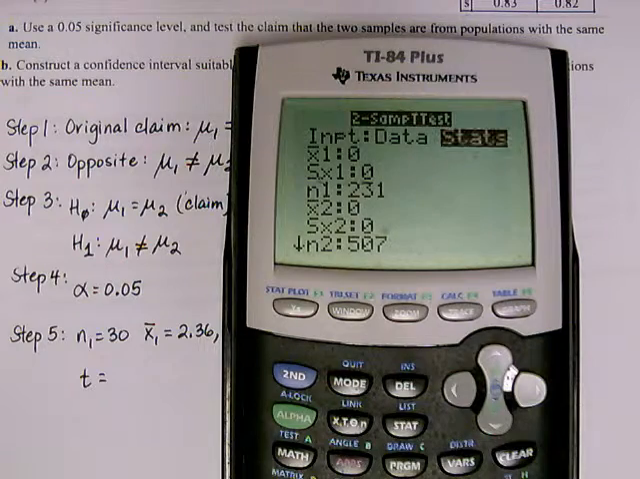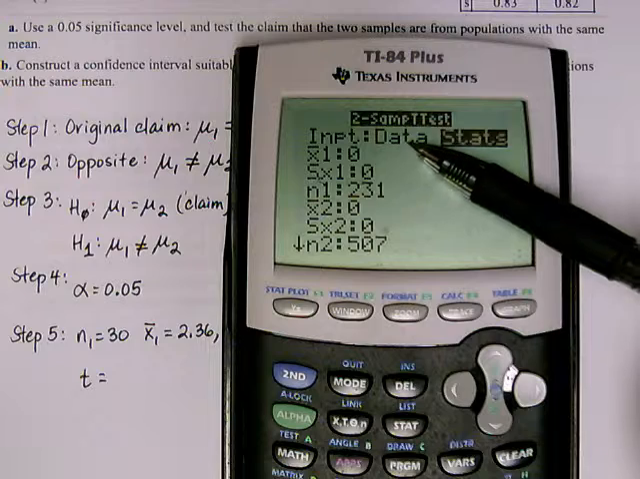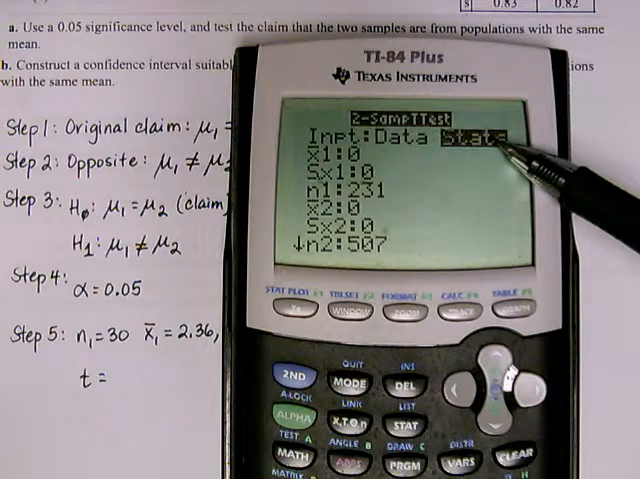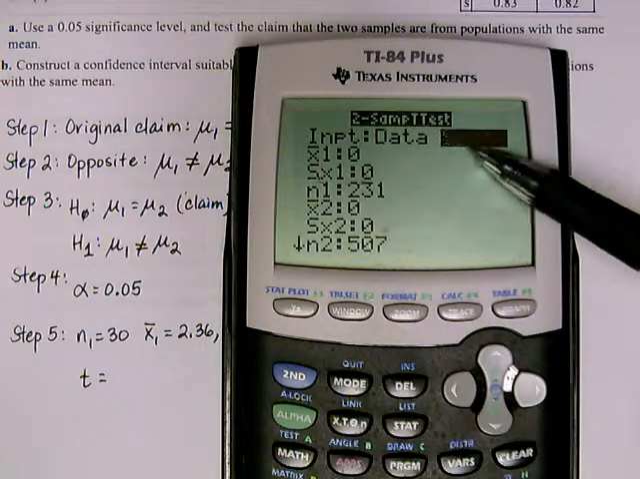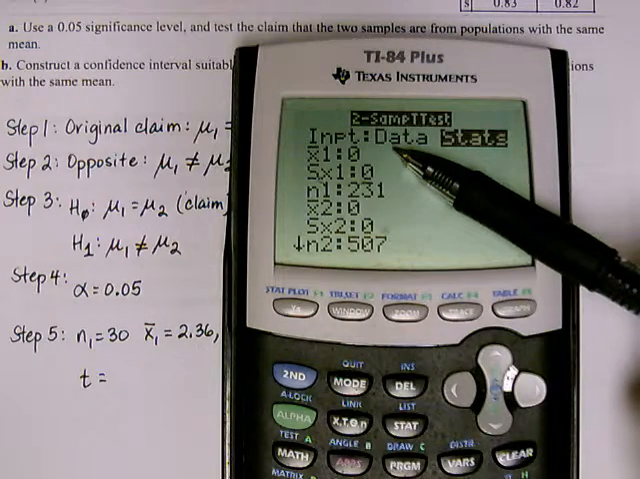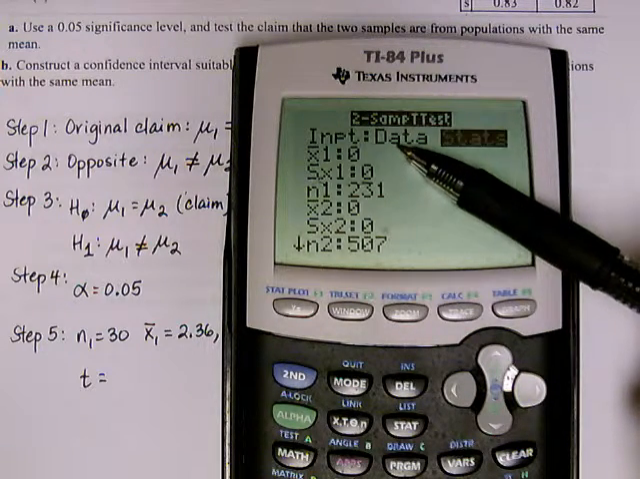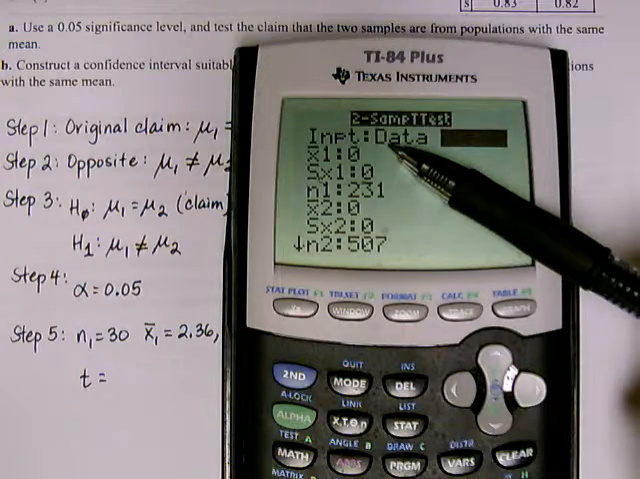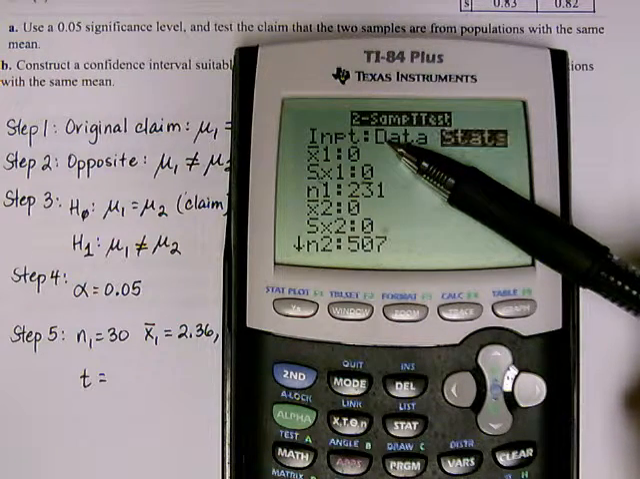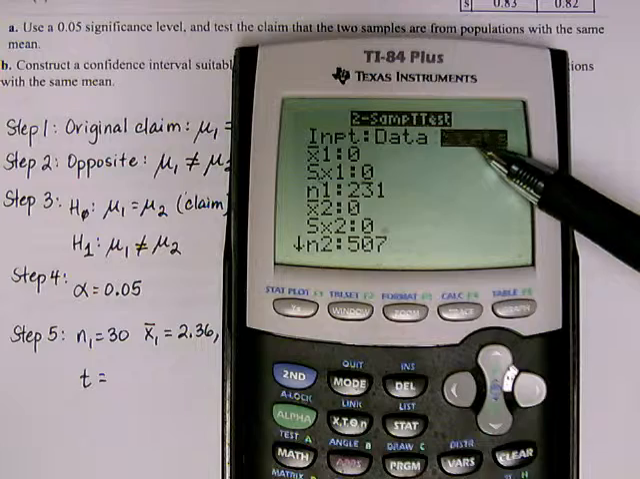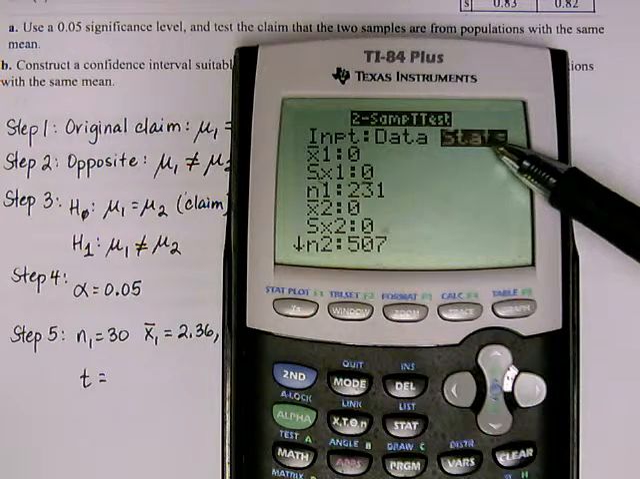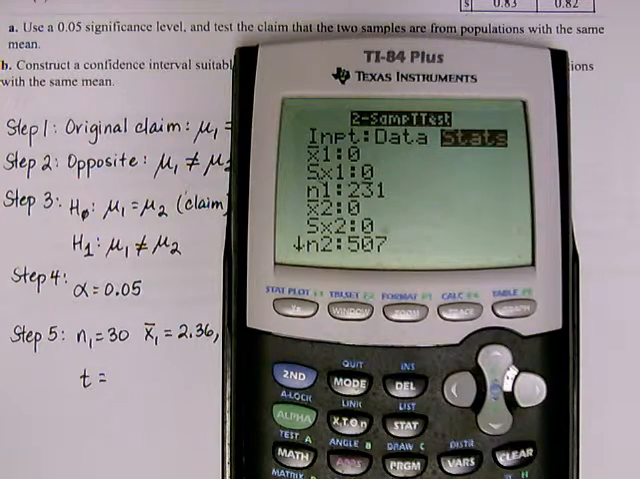And then press enter. Now for the input, you're going to have to highlight either data or stats. Here we only have the stats. If we had the data, we would need the raw data values, where we'd have to manually calculate what your means and standard deviations are for each individual sample. But fortunately, we have just the statistics. So here we want to highlight stats. Put your blinking cursor over stats and then press enter.